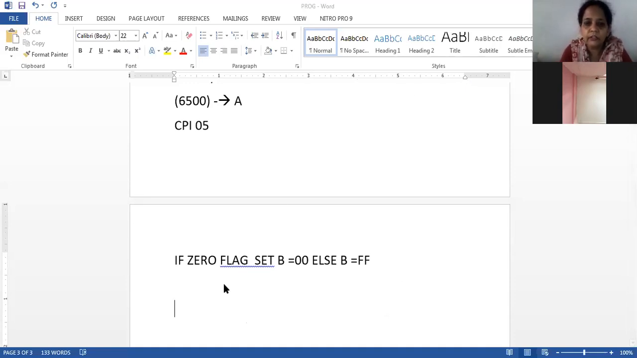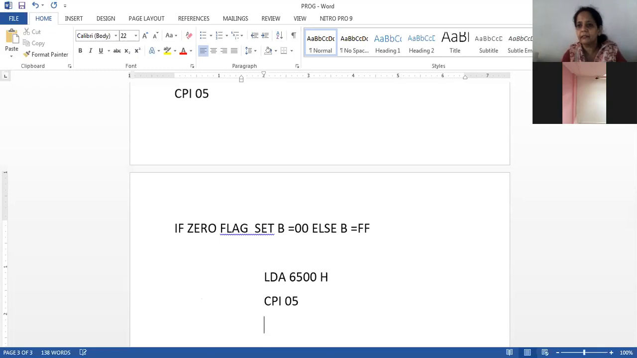Now the 6500 contents I want to bring into the accumulator. In this case, I have only one memory location, so I can say LDA 6500. These are my mnemonics now. LDA 6500 will bring the 6500 contents into the accumulator. Then I have to compare immediately with 05. If the zero flag is set, the condition is jump if zero, and I have to make the B register contents 00.